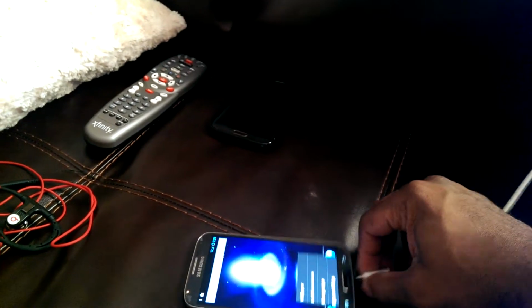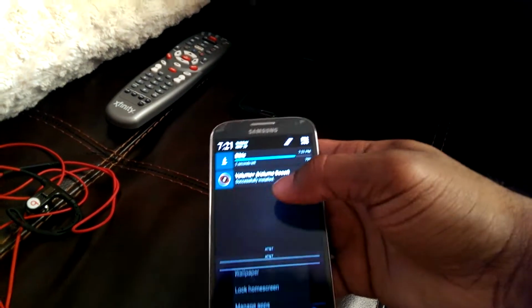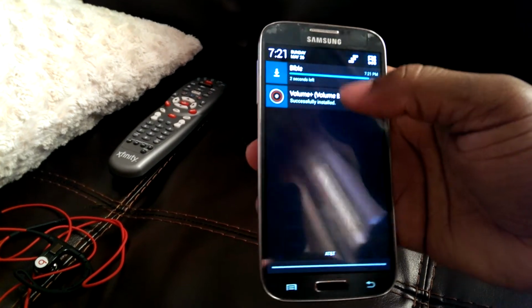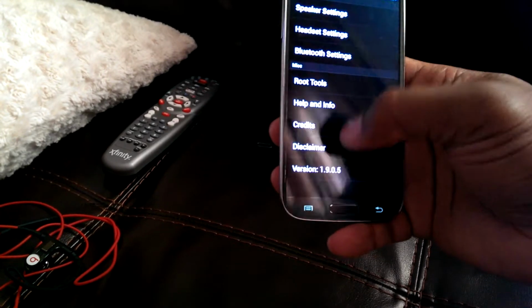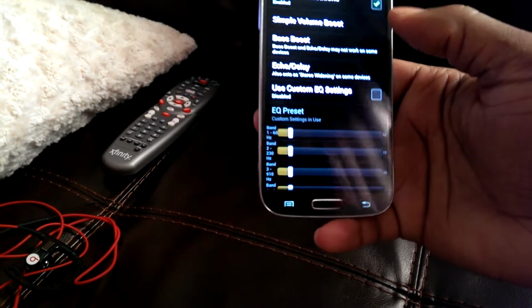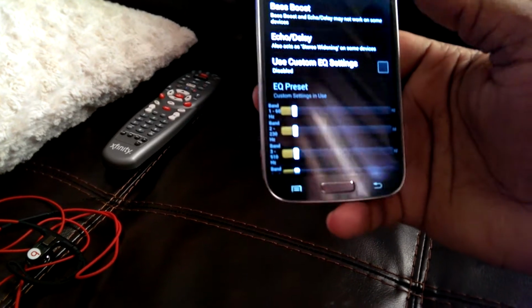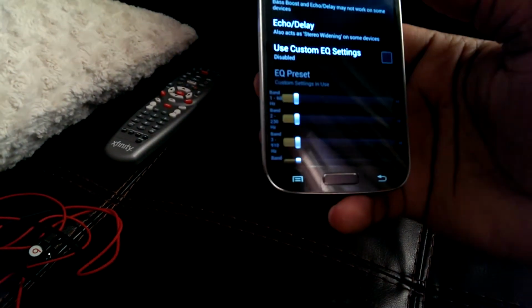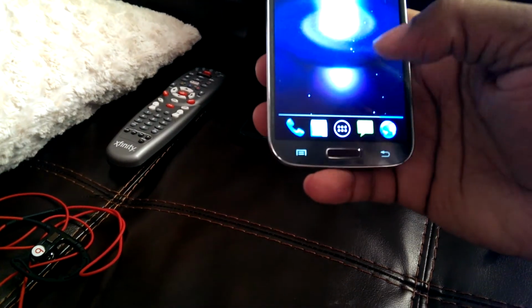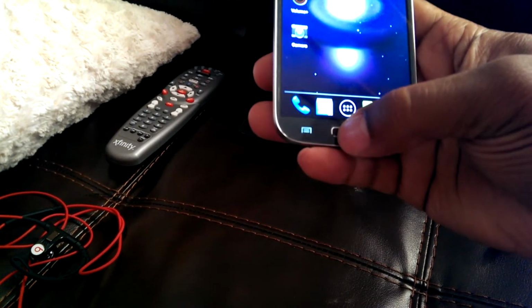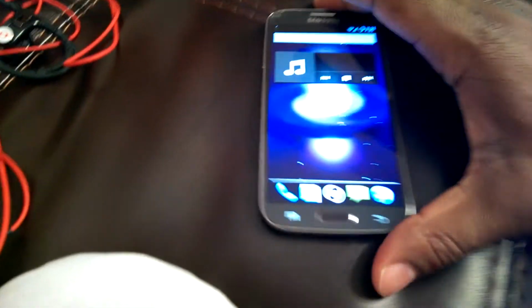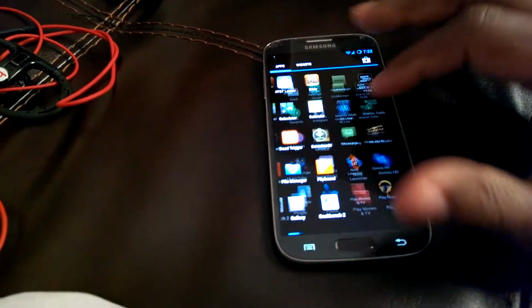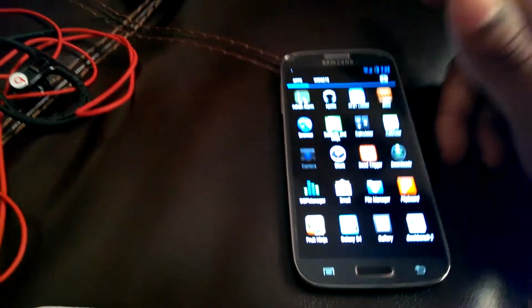CyanogenMod 10.1 on the Samsung Galaxy S4. See, it looks like stock Android, as you can see. Take a look into the camera.